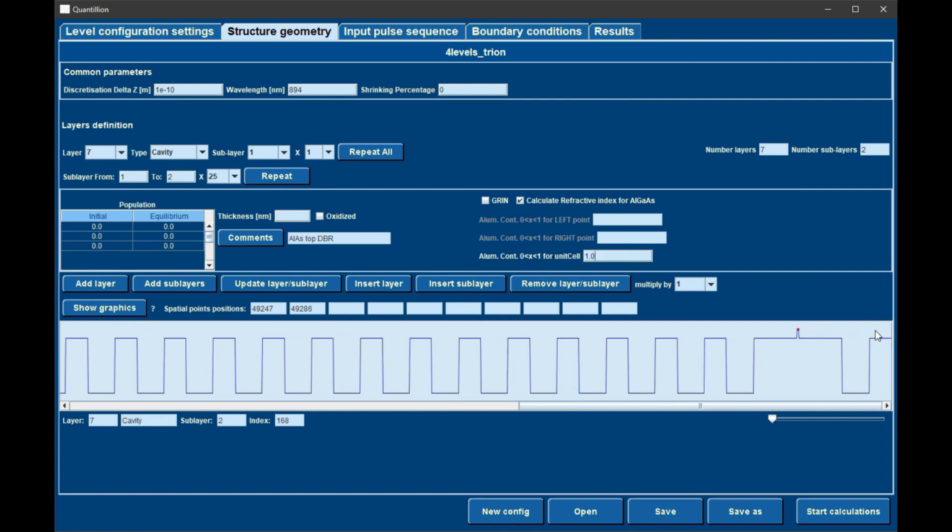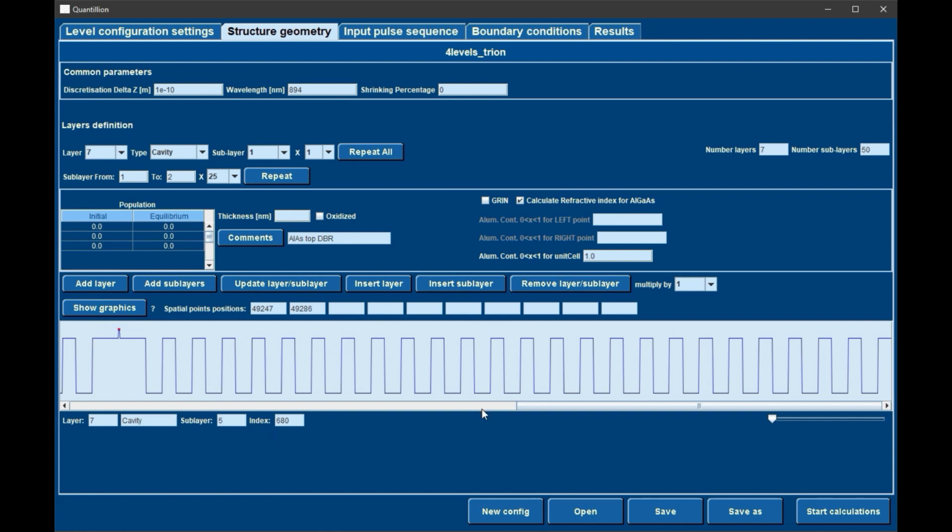These two layers need to be repeated 25 times. So we press the repeat button, and then update layer or sublayer. And when we show the graphics, you can see that the top DBR layer has been created. Now we want to finish with an optical fiber.